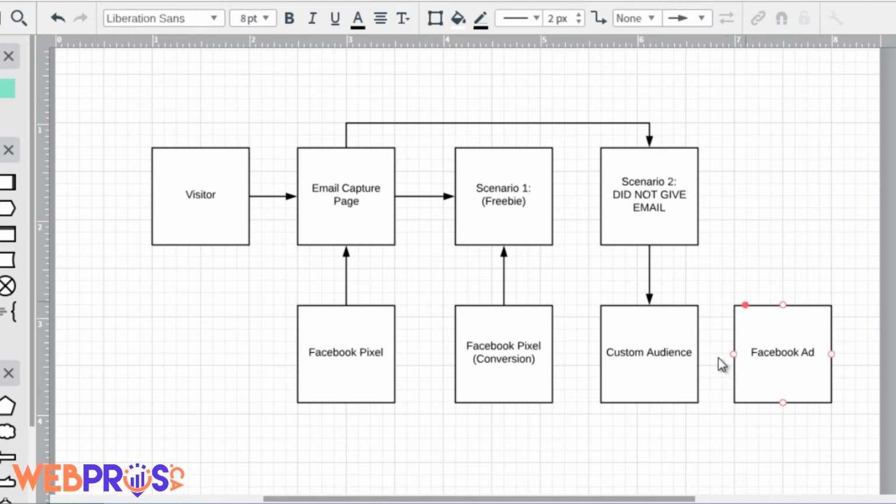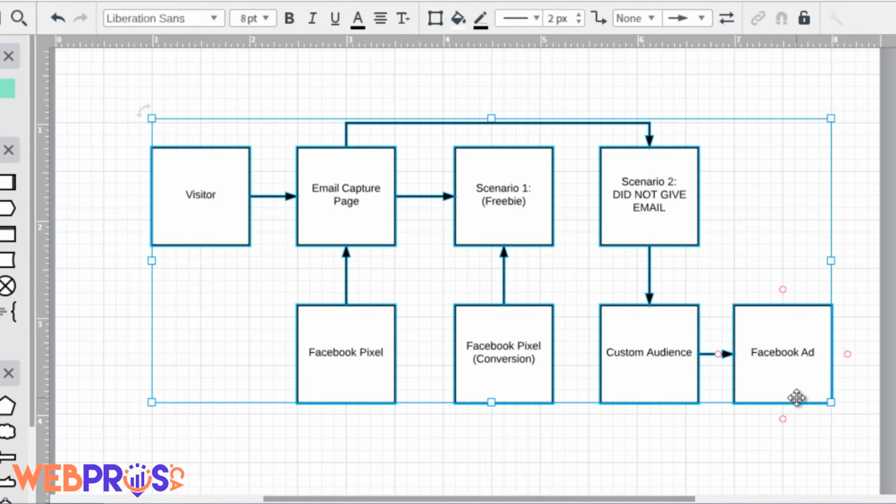So at this point, they did not give us the email, so therefore we add them to a custom audience, and then we show them a Facebook ad. Now we could add those who signed up into another custom audience as well. So let's say we want to build a list and then retarget them with great content or a product, for example, that we sell within the email. Different scenarios will require different setups. So that's one setup, an email setup.